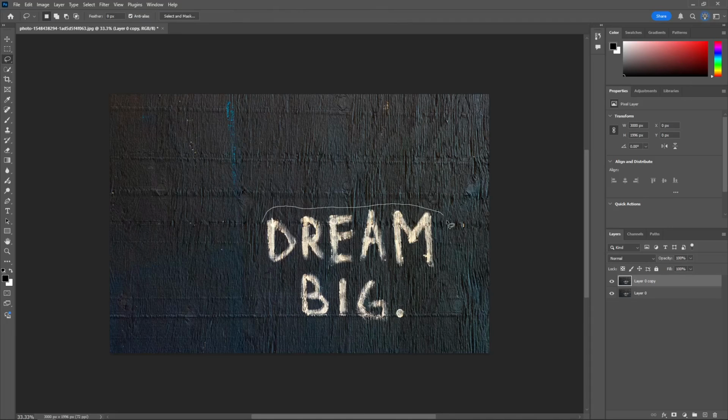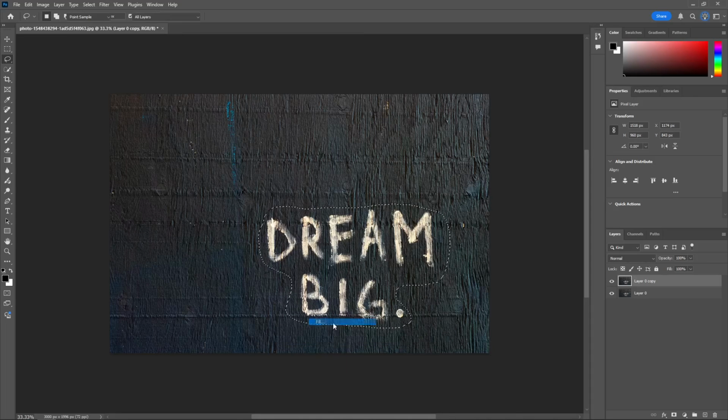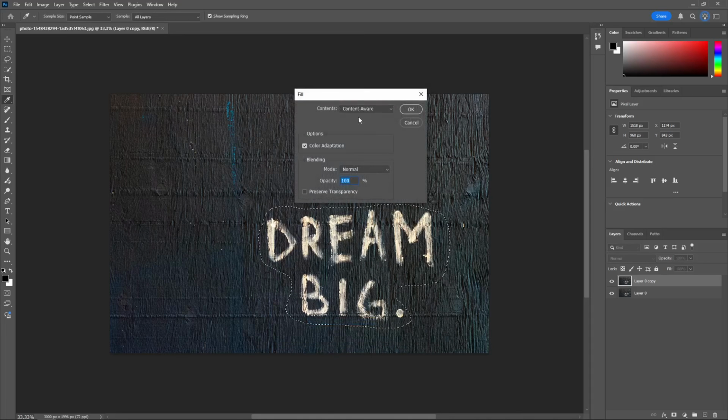With your text selected, right-click inside the selection area and choose Fill from the context menu. This will bring up the Fill dialog box. Here, set the Contents option to Content Aware. When you click OK, Photoshop will replace the text with content based on the surrounding areas, creating an almost seamless patch that looks natural to the viewer.